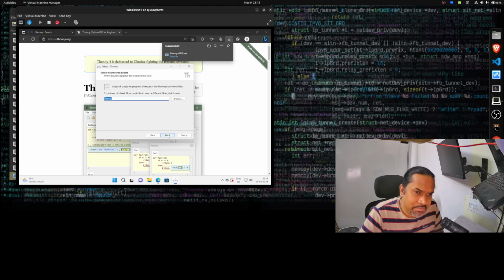It asks you to select next to create a program shortcut. If you find it convenient, you can also click on create desktop icon. If you don't like having clutter on your desktop, you can leave this off, but I'm going to leave it on just to show you the desktop icon right away. And just click on install.